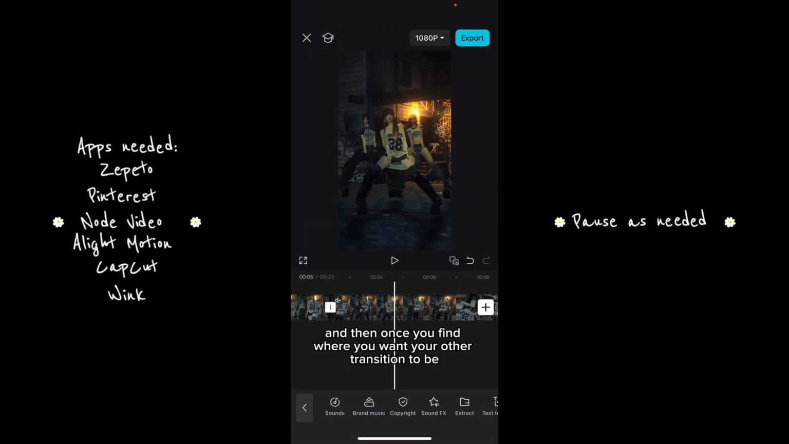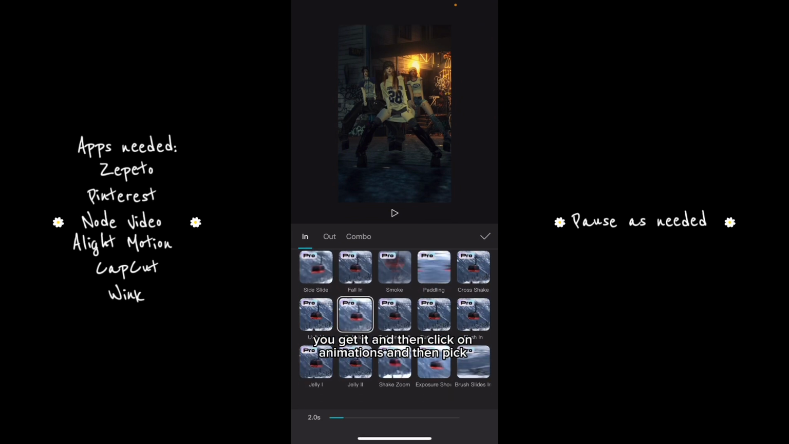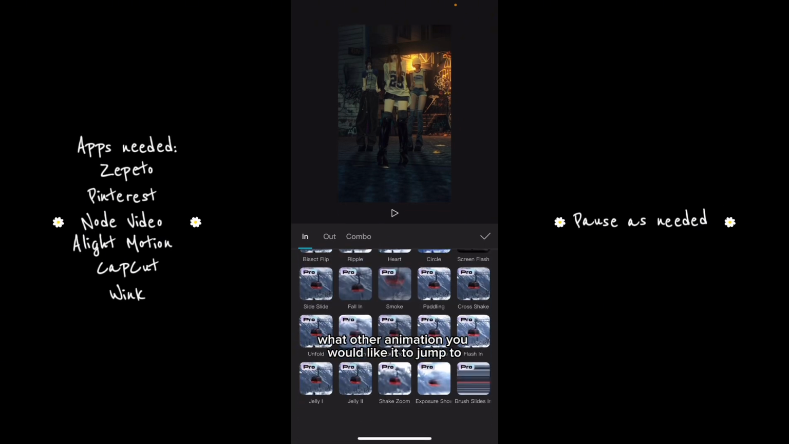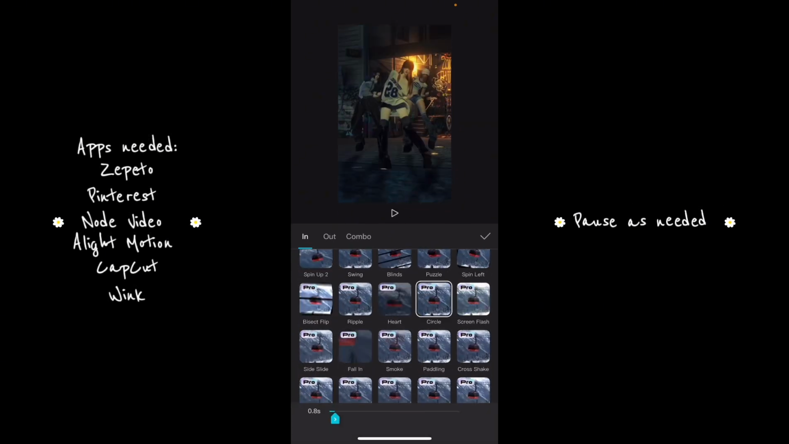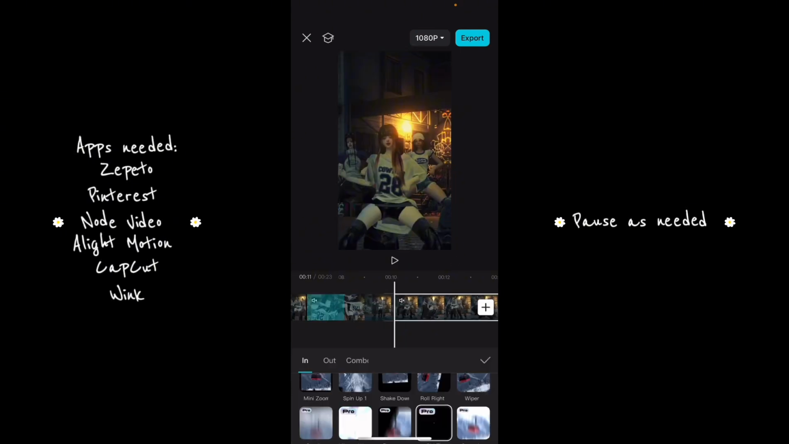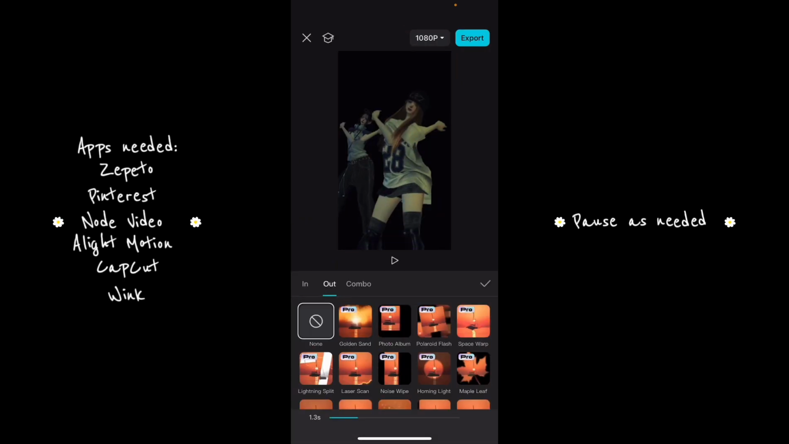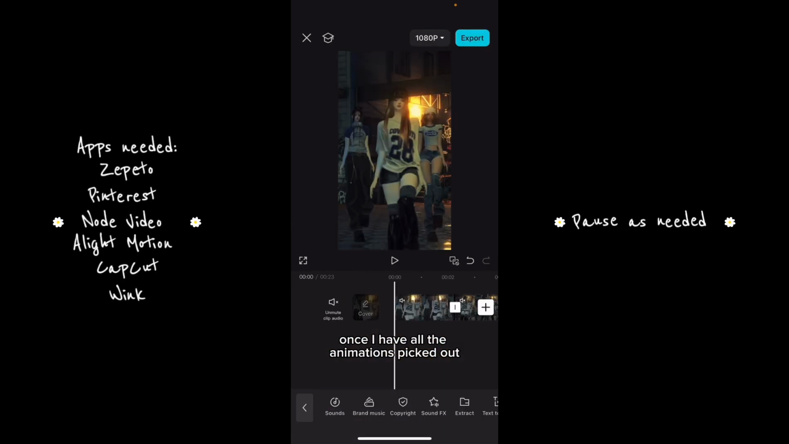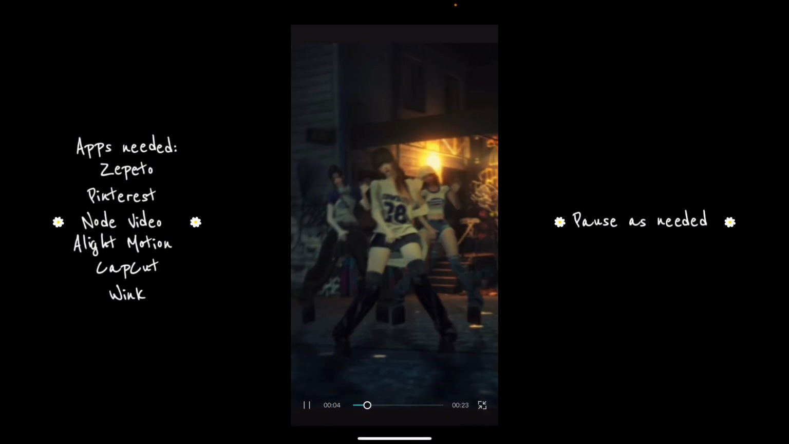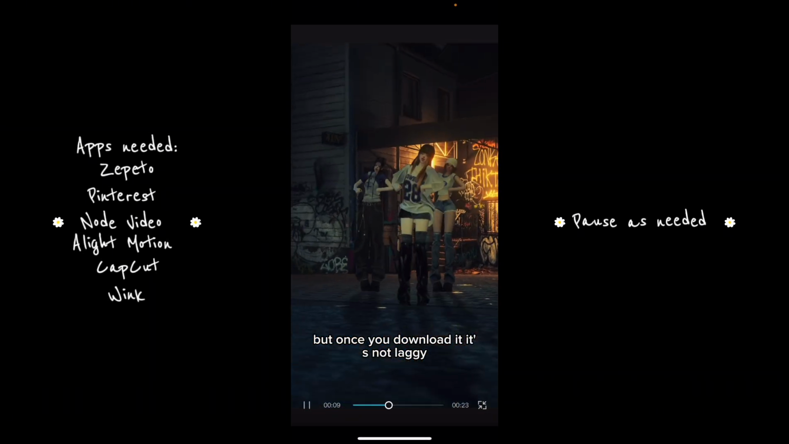And then once you find where you want your other transition to be, you split it and then click on animations and pick what other animation you would like it to jump to. And then once I have all my animations picked out, I like to watch it through just to make sure that it all lines up correctly. With the animations, it will look really laggy, but once you download it, it's not laggy.